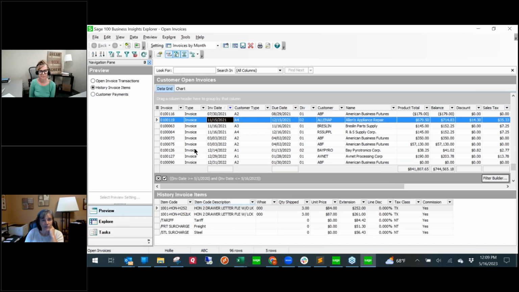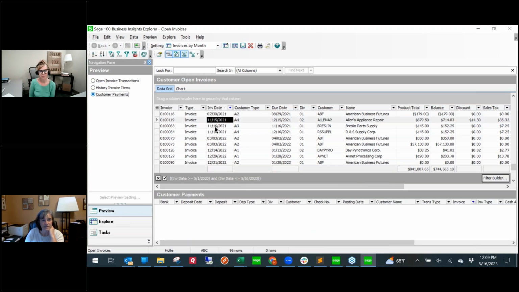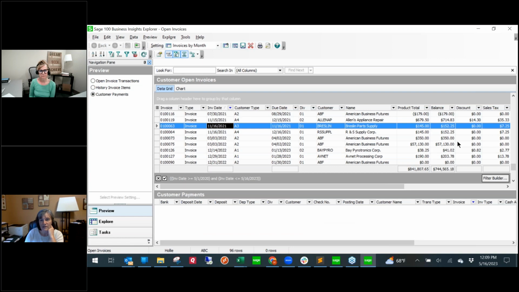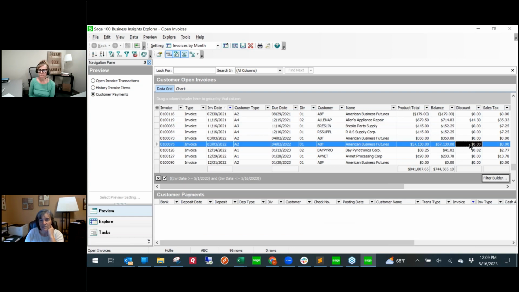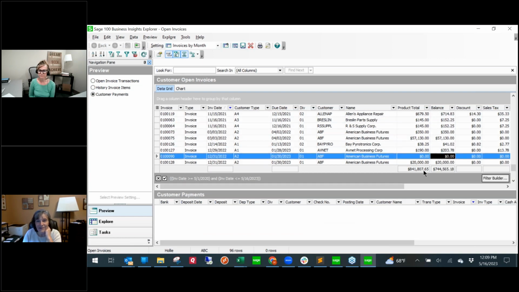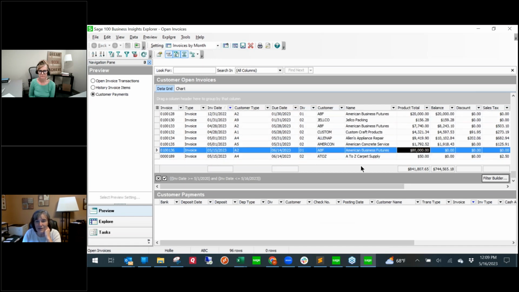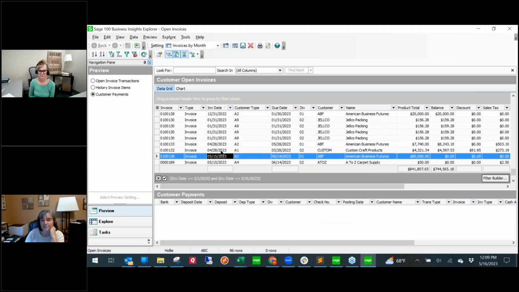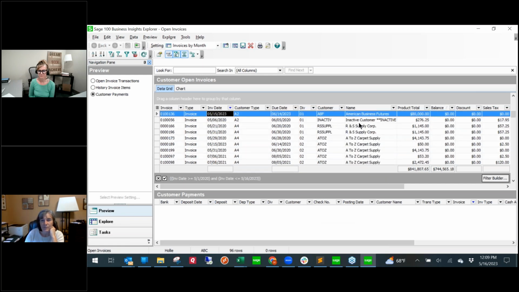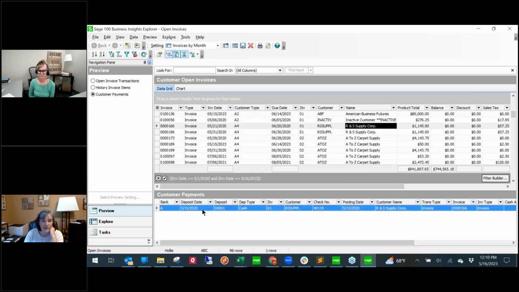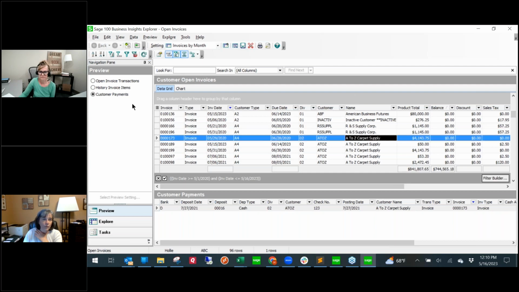Or I can change the preview at the bottom to my payments. When was this paid? Well, that one wasn't paid. Let's find one with a payment. Here we go. Nope, that's a $0 invoice. That's interesting, it's not showing a payment. There we go. So then it shows the payment, when the payment was received, and the payment check information. So you have different previews.